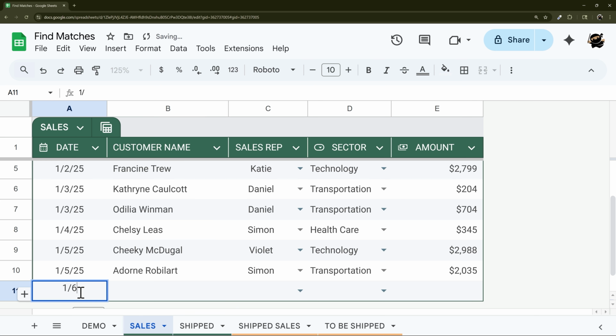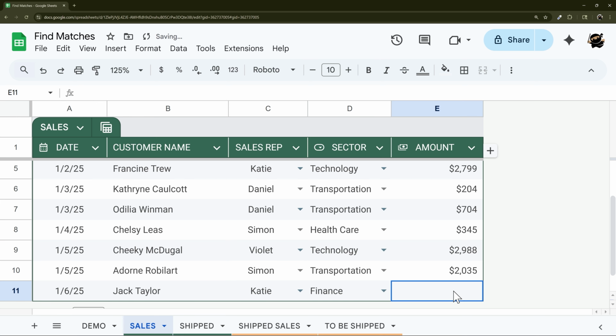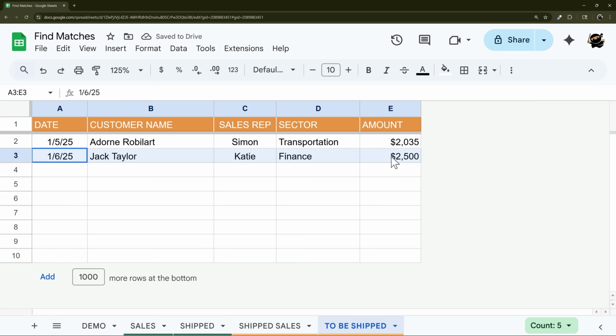And so let me just add 1625. We'll call this Jack Taylor, and we'll put it to Katie, and let's select finance and 2500. And so that should show up on to be shipped. And there we go.